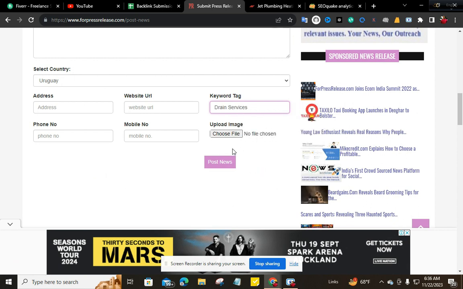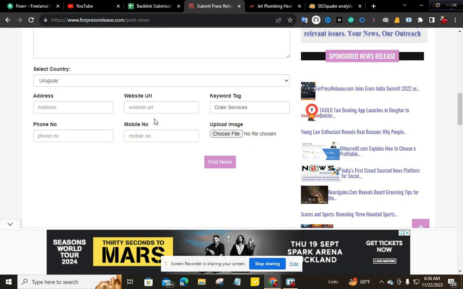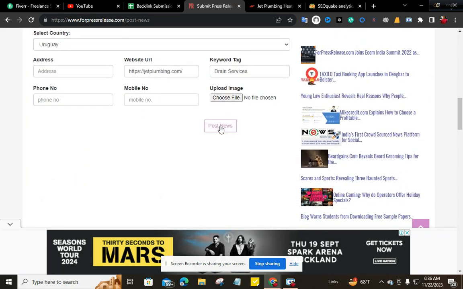Okay, you can see here the upload image option is available. You can upload your logo from here, and you can give a mobile number and phone number from here. Now I am copying my company's or website address and just pasting it here. Then you can see here the post news option is available. To create a press release backlink, I am just clicking here.